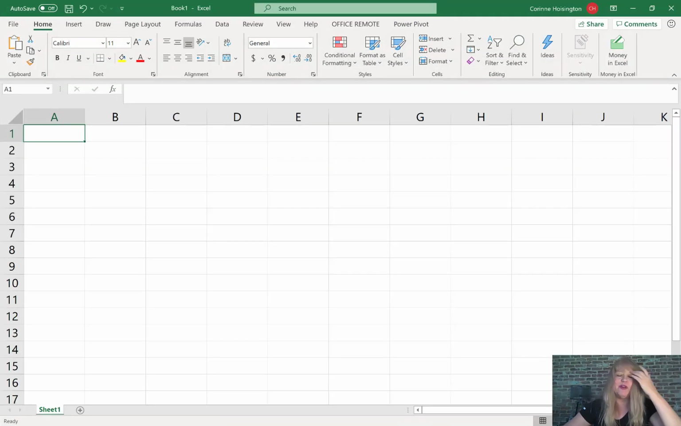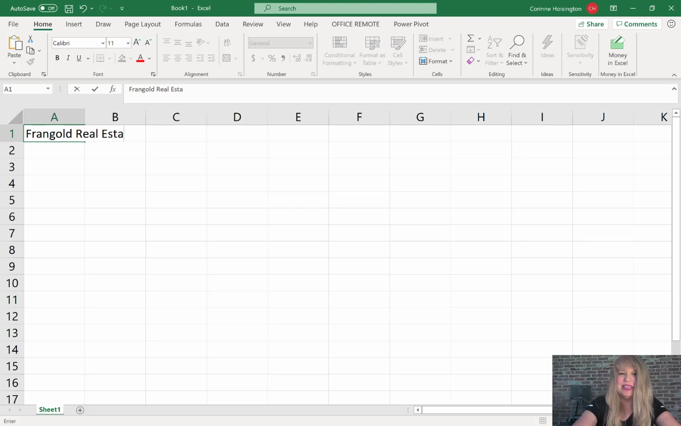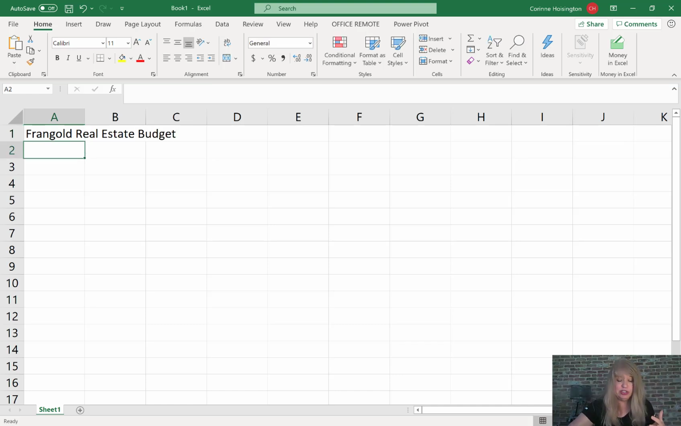So let's open Excel. This should be your starter file that you've opened in SAM. And let's type in the words Fran Gold Real Estate Budget. And you'll notice it doesn't really fit all in A1. It just kind of flows out of it, but that's okay. And press enter when you're done. And we're going to first type in monthly estimates and then the income.